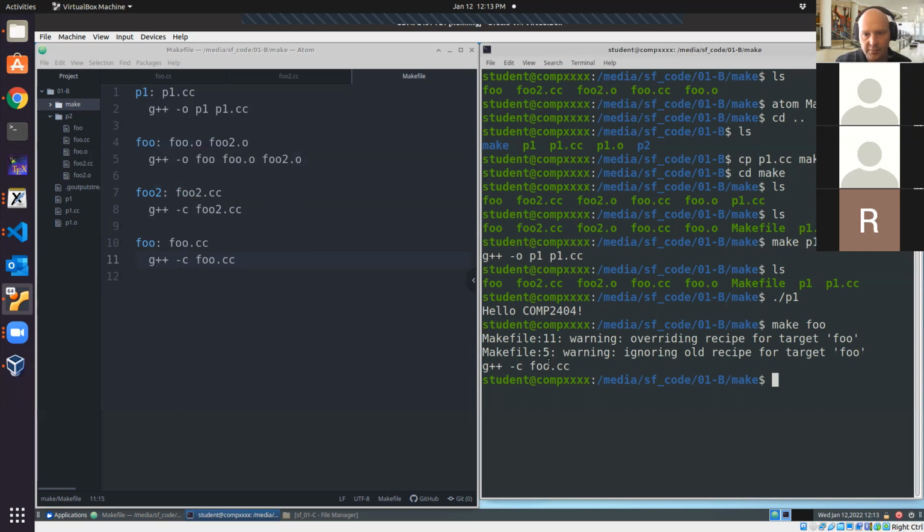That's not what I wanted to do. Oh, I have two foos. Yeah, sorry. Let's make this .o. So yeah, it compiled my object file because I named both commands foo.